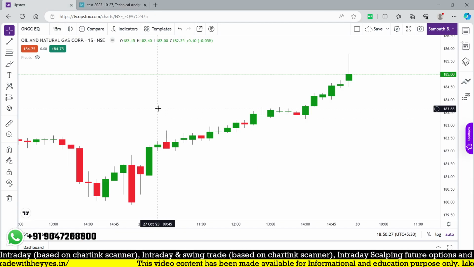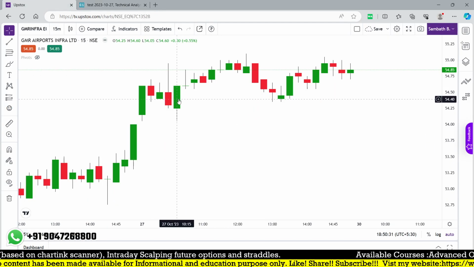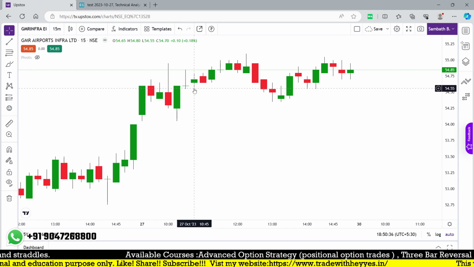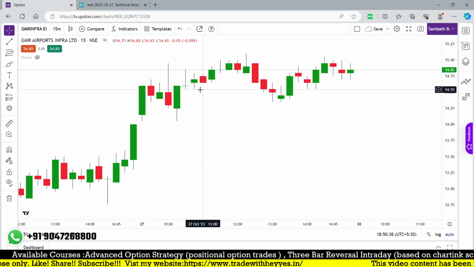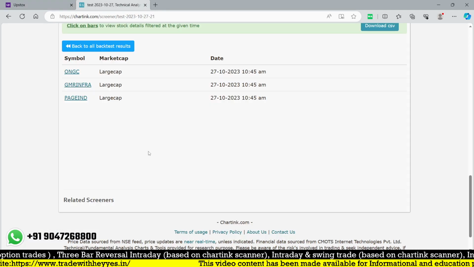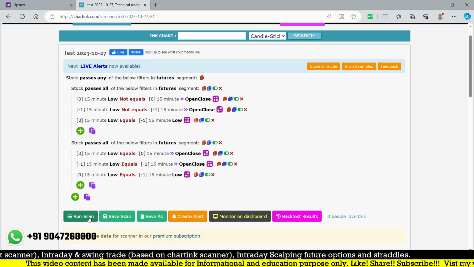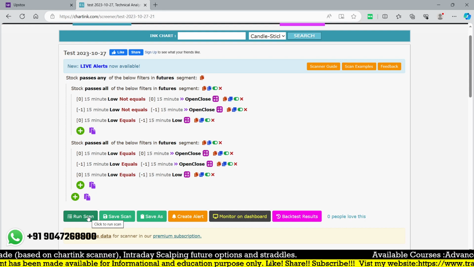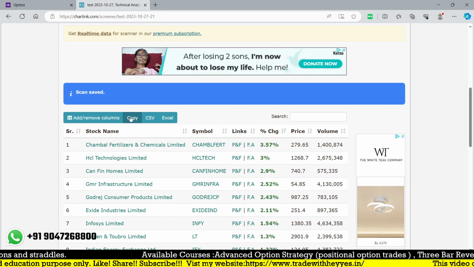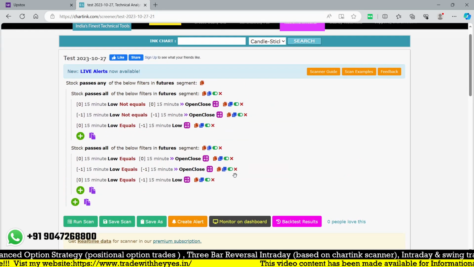GMR, I will go to check GMR Infra. 55. Yeah, both are equal at this time. Okay, so we found the stocks which are forming such a pattern. So both should be right ones, so we can use it. Okay, run. So this is the normal condition which you have created already.